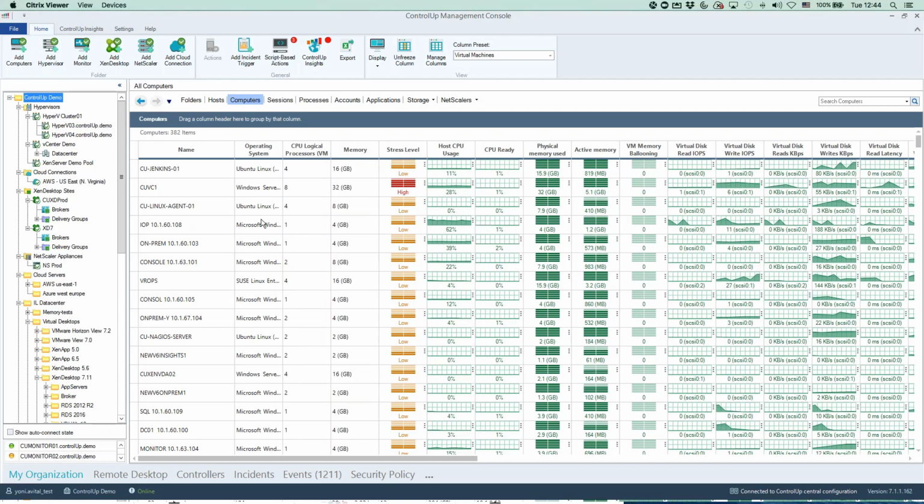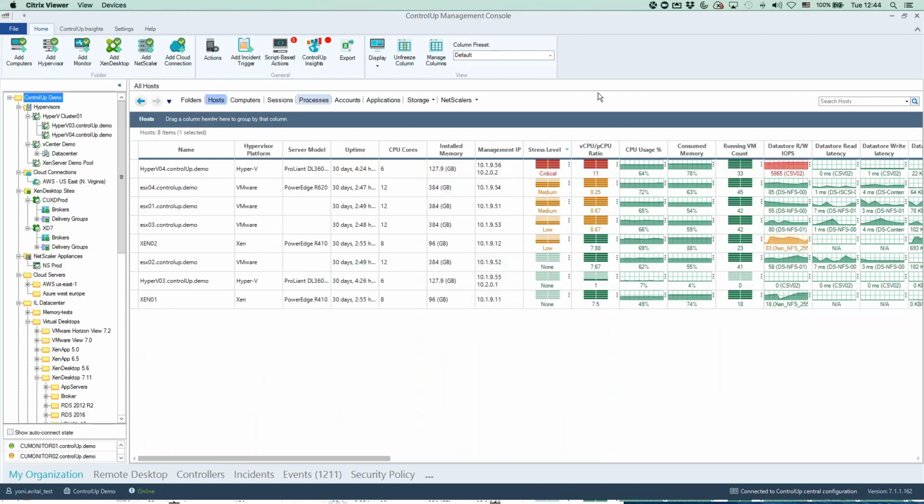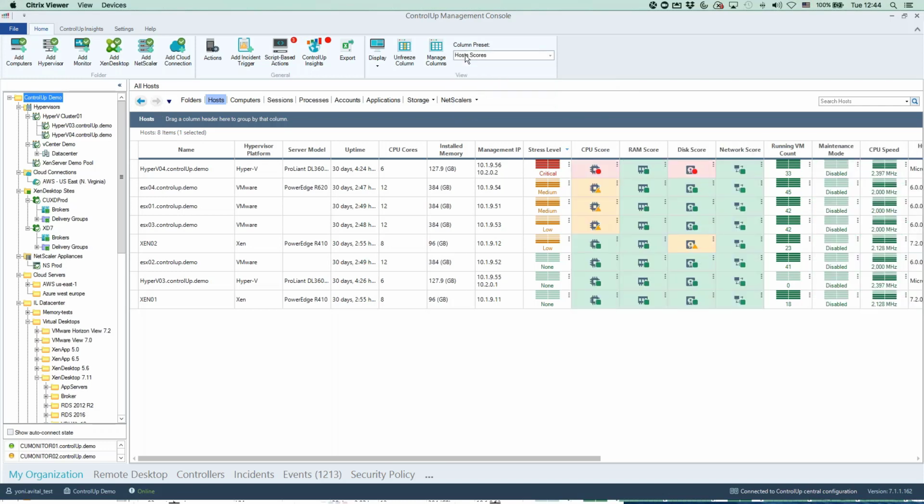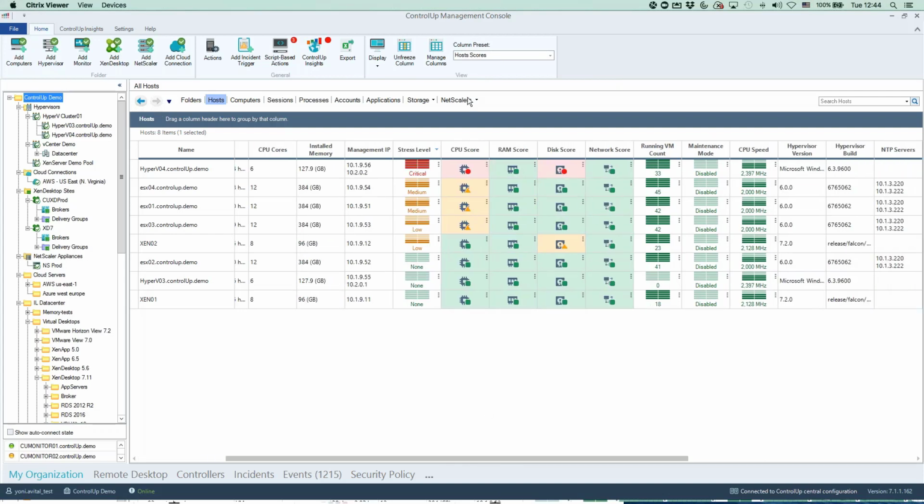Okay, and the last miscellaneous feature in 7.1 is the new host scores. We added for each entity a new preset which can show you scores related to your entities. Let's start with the host view. We have a built-in preset called host scores. When you choose this preset, you will no longer see tons of metrics, but rather scores for each of the important metrics in your environment. This includes CPU, RAM, disk, and network in the case of hosts.